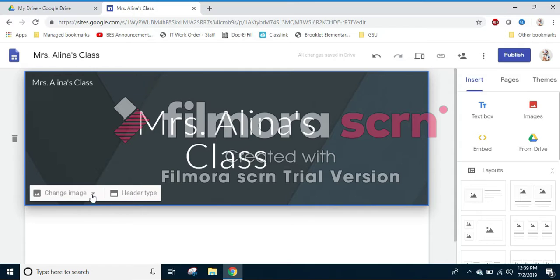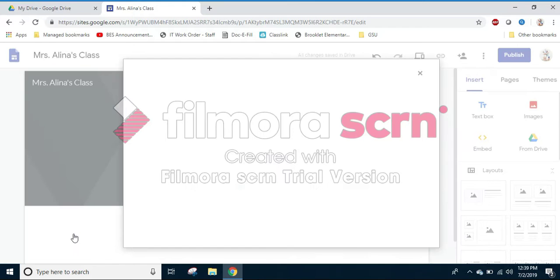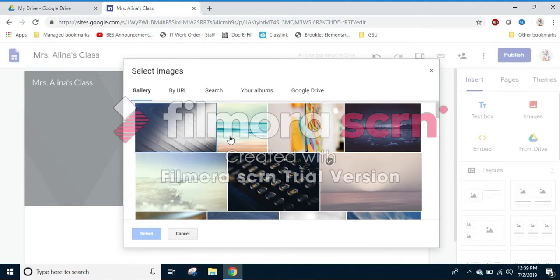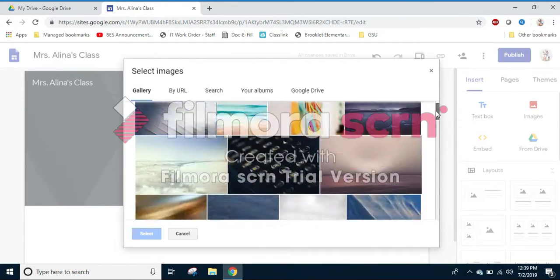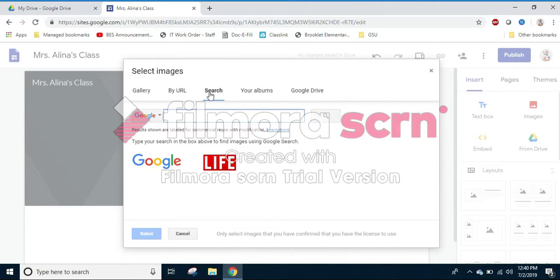And here we go. And it's set with the basic background here, as you can see. So we're going to change the image to make it more appealing. You can upload an image from your own computer if you have one, maybe a classroom photo, or you can select an image from online. Some automated options pop up here. You can scroll through and see if there's anything you like, or you can search online.